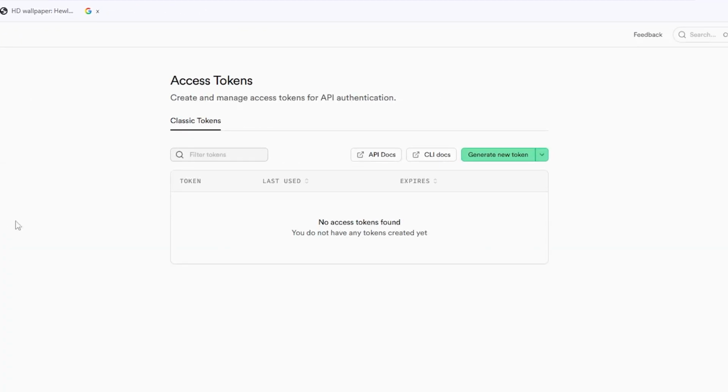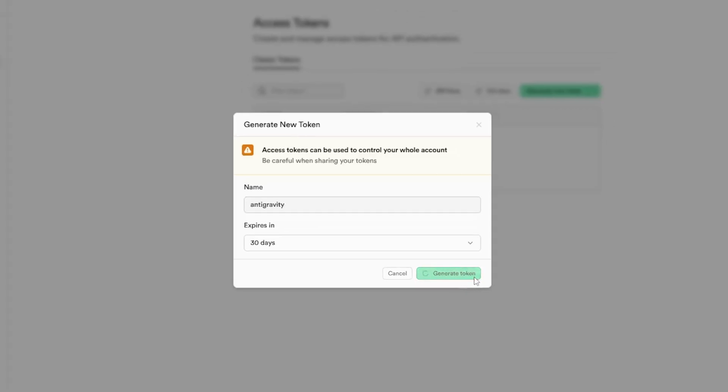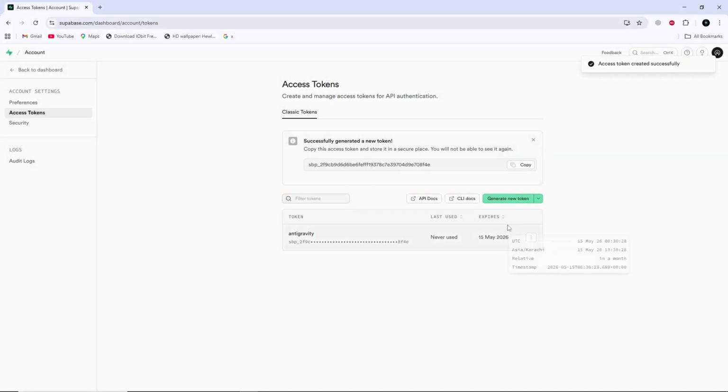Now, create a new access token. Click on the button to generate a token. You will be asked to give it a name. You can name it something easy to remember, like Antigravity Link. After creating the token, copy it immediately and store it somewhere safe. This token is important because it allows Antigravity to securely connect with your Supabase project.